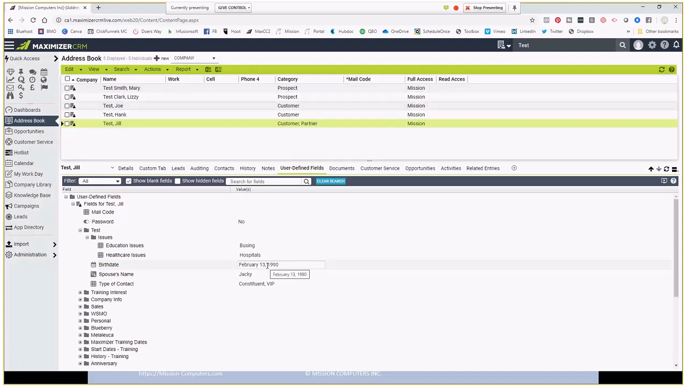Now, within Maximizer, these user-defined fields are important to keep up to date, of course, because in the next session we're going to talk about searching and reporting, and searching and reporting is only as good as the information that is in the system. So that's where you want to make your data entry for this information as easy as possible so that you can keep things up to date. So when you do the report, you do the search, you can find stuff.